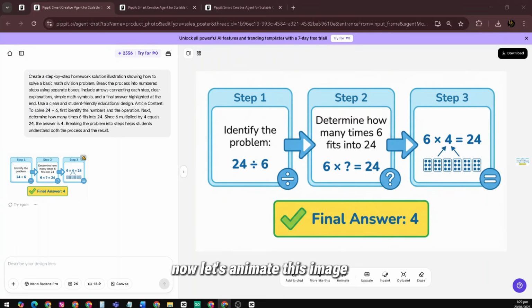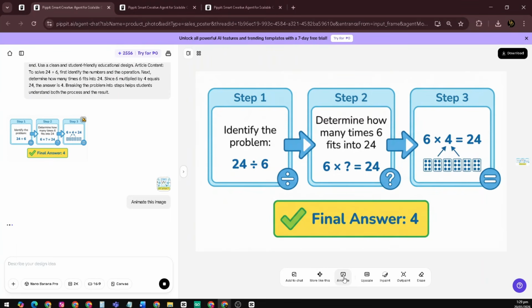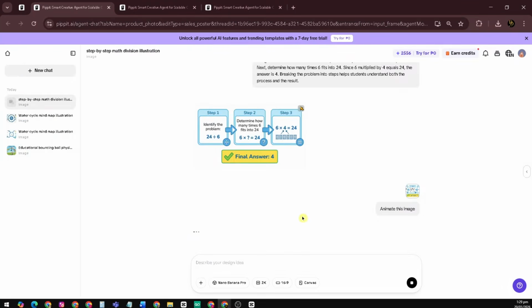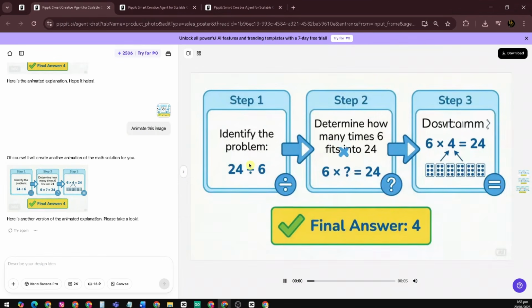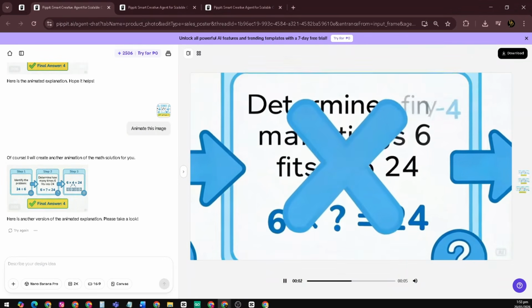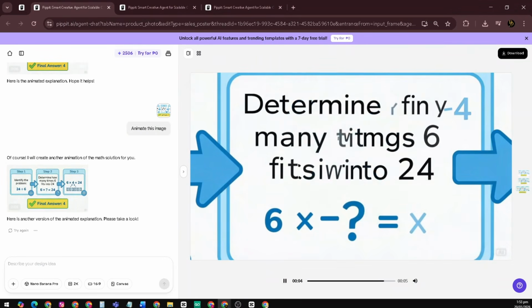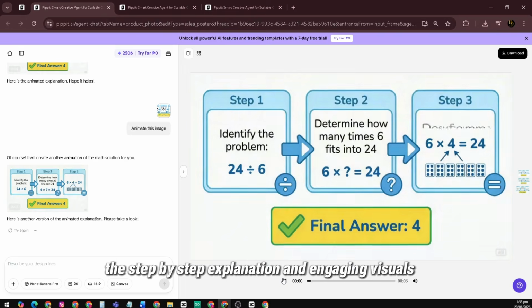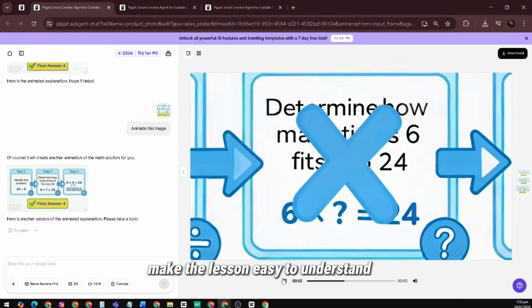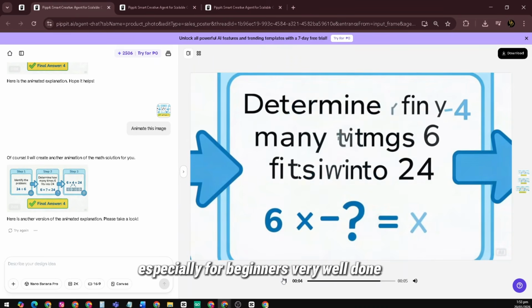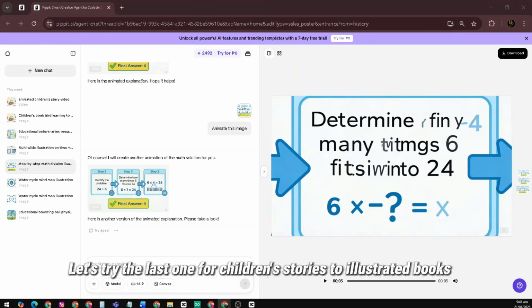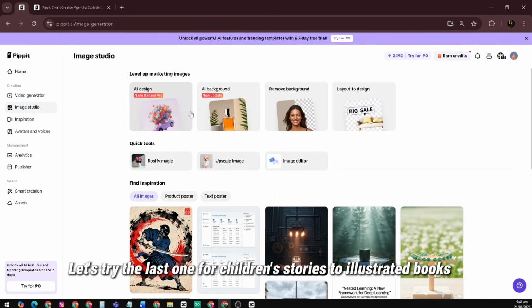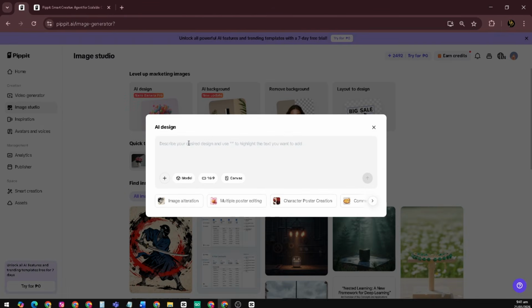Now, let's animate this image. This is an excellent educational video. The step-by-step explanation and engaging visuals make the lesson easy to understand, especially for beginners. Very well done. Let's try the last one, children's stories to illustrated books.